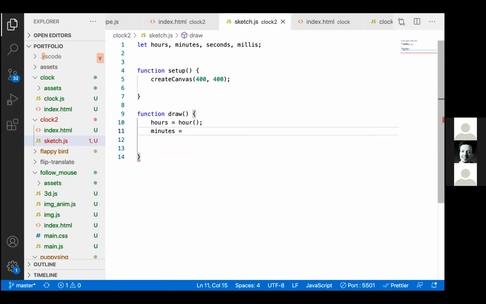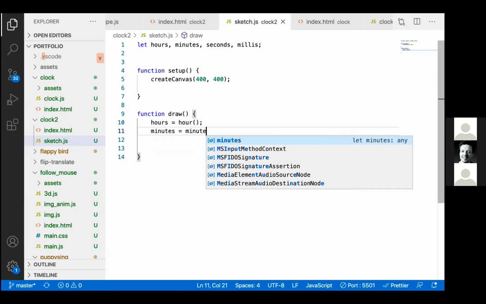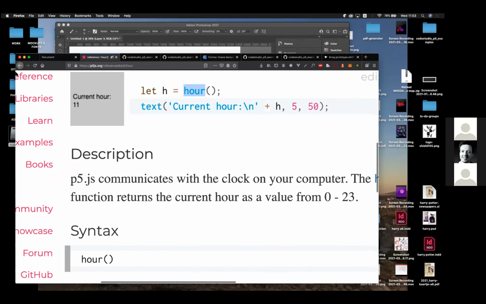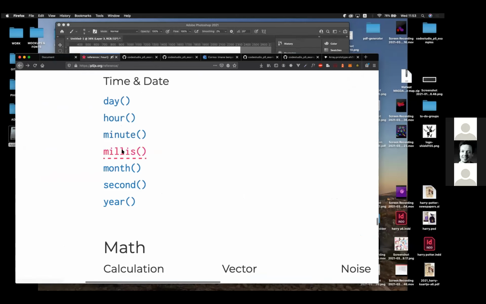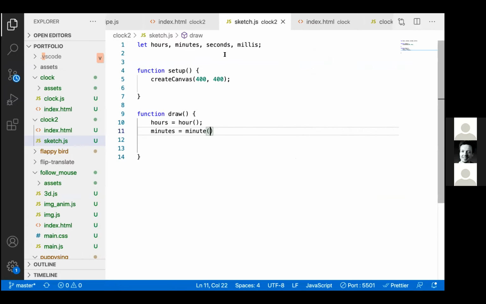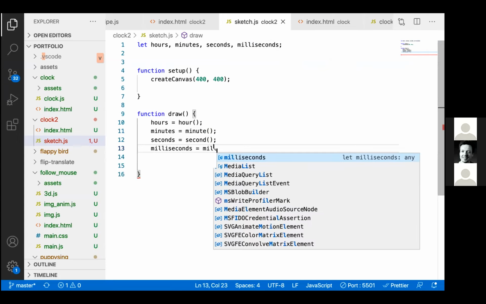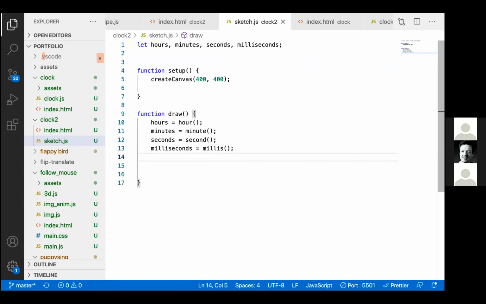So minutes equals minutes, maybe, I think. So I'm just gonna check. Yeah, so it's always singular. And then for milliseconds, it's just the abbreviation millis, which means that I might not be able to use this. So I'm gonna change it to milliseconds. So just do this very quickly. Minutes, seconds equals seconds. And then milliseconds equals millis, like this.